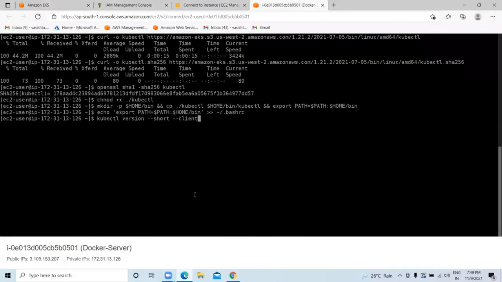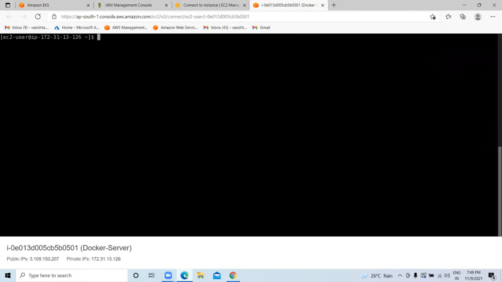Step 6, yeah. So kubectl version --short --client. See, kubectl version v1.21.2. So the version is successfully installed. So these three software you have to install before connecting to your cluster.